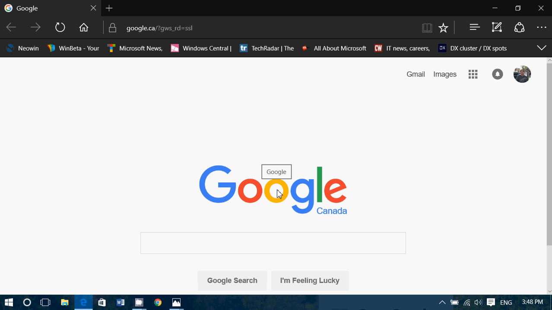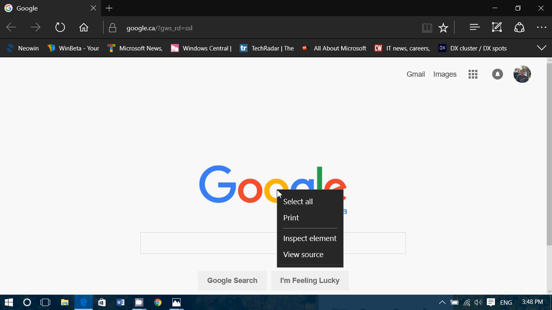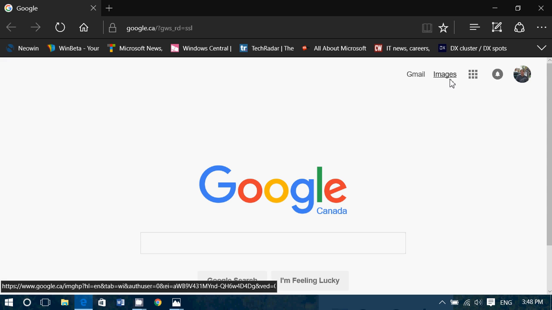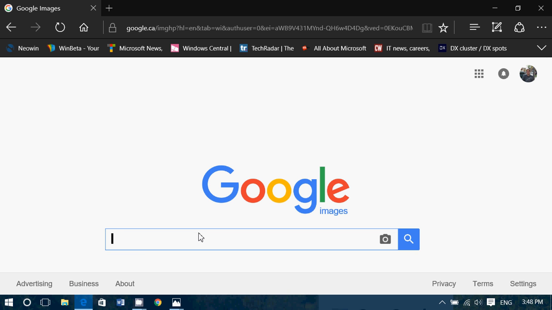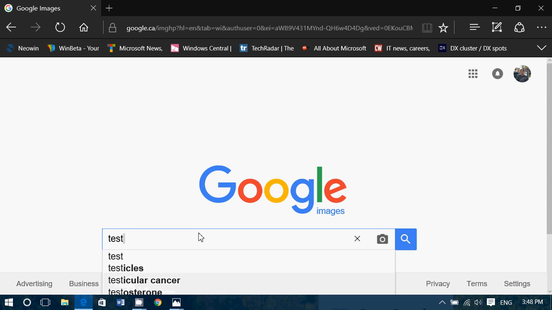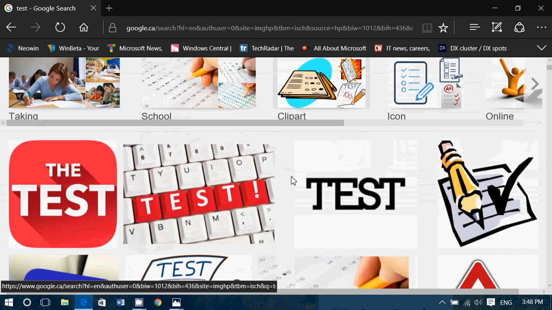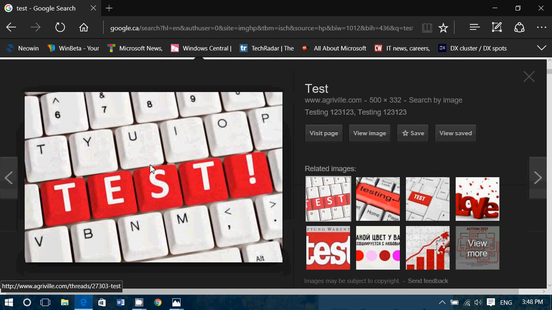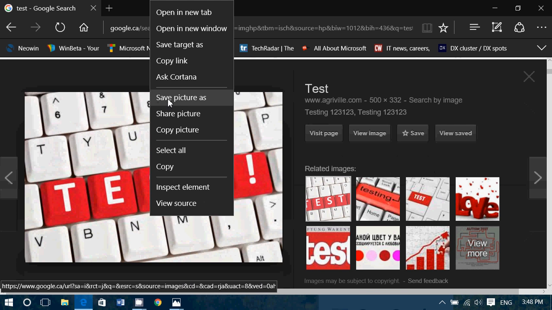Say I'm on the Google logo and I right click. What does it do? Nothing in this case because it's blocked, but if I go into images and let's do a test. Let's search for any type of image. Now I've got this here. If I right click here, look at that, I got save picture as. That's interesting. I've got open in a new tab.